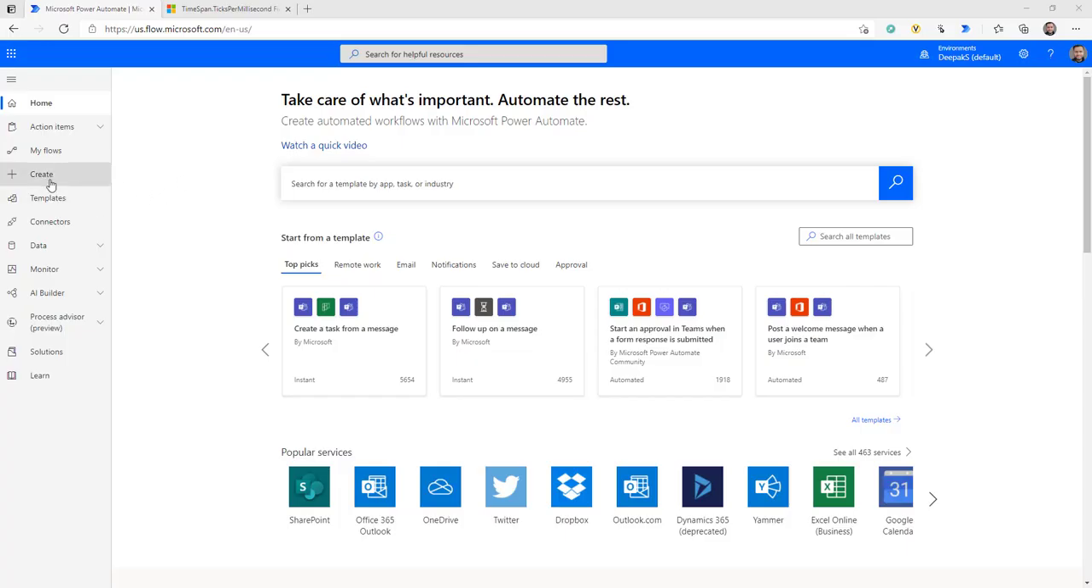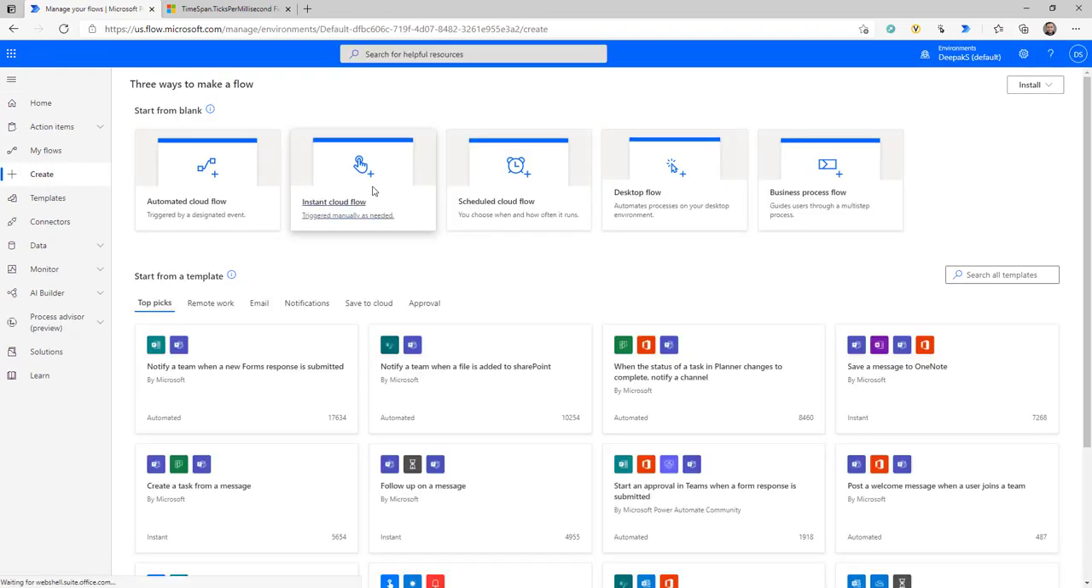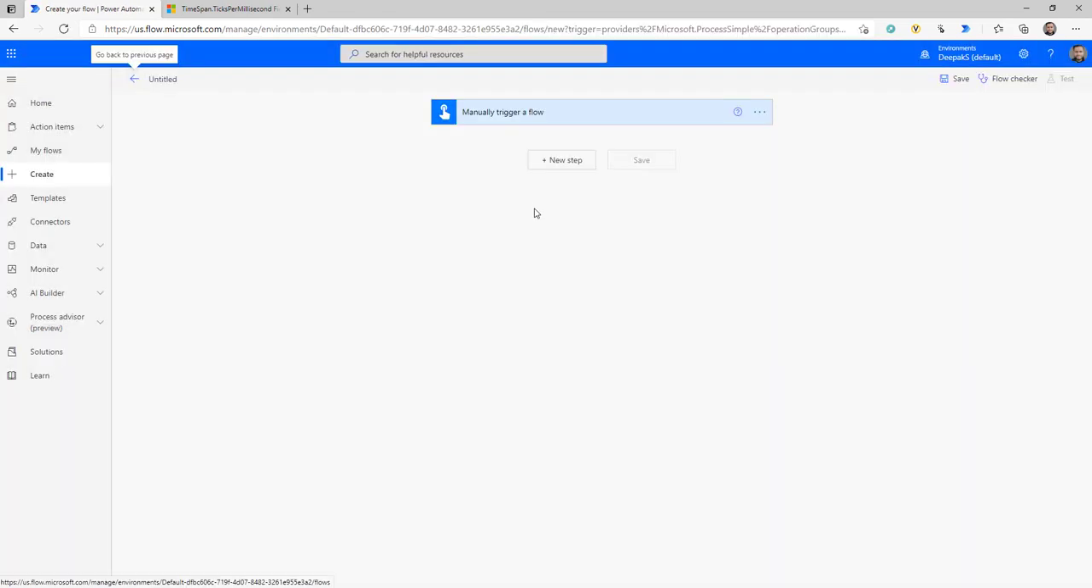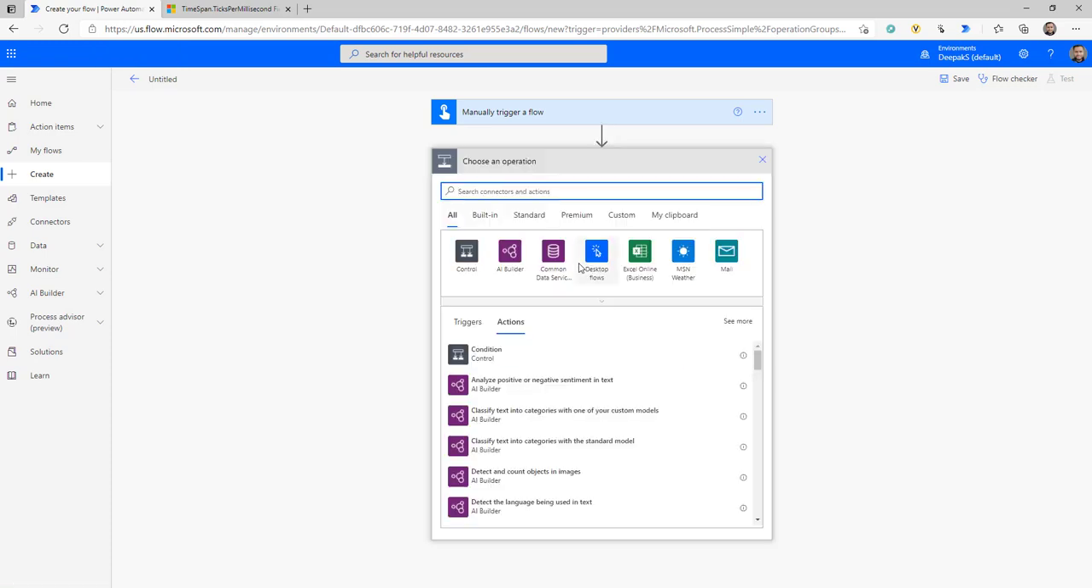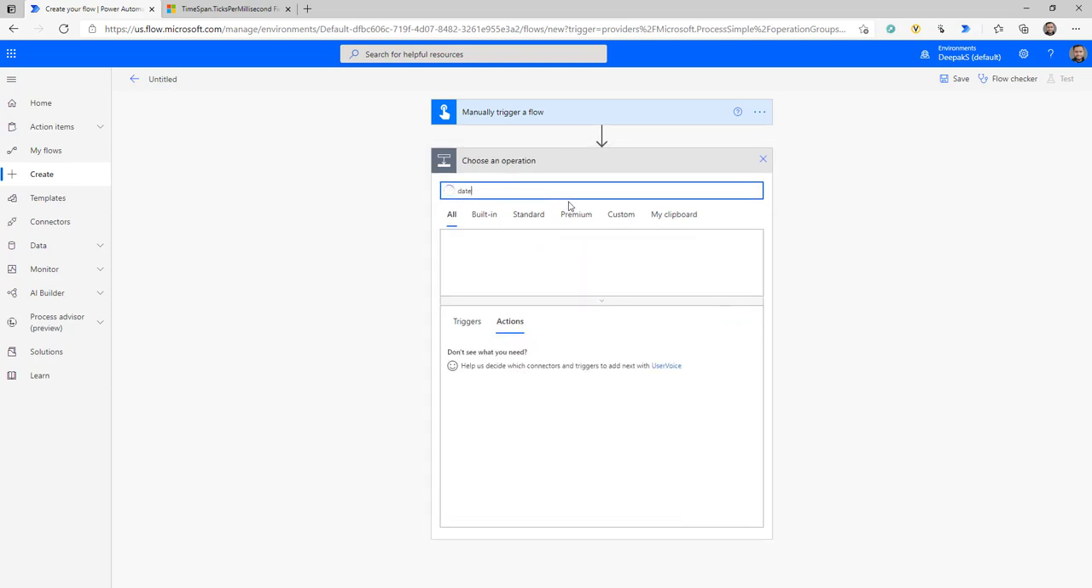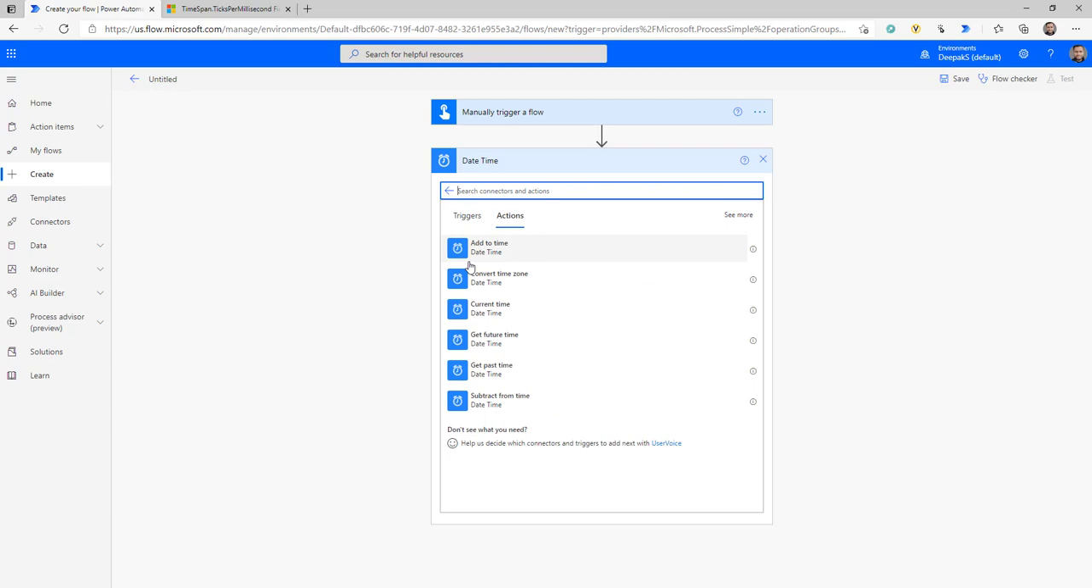I'm going to start creating a simple instant cloud flow. So let's see what are the options we have. Right now you have two options that you can pick from if you are working on date and time. The first one, or maybe the easier one, is adding a new step and searching for date and time. So Flow has a date time action available for us to pick from and use, because these are already built in actions, so you don't really need to write any expression to use them.